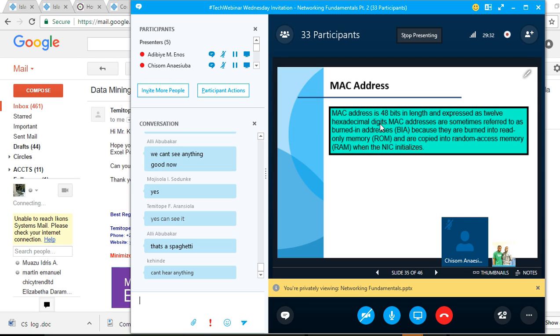But we know that we also need an IP address installed on that system for it to be able to communicate on the network. So what does the magic? What gets the job done is a protocol that sits in between. That protocol is called ARP, Address Resolution Protocol. The Address Resolution Protocol's job is to resolve an IP address to a MAC address, and a MAC address back to an IP address.